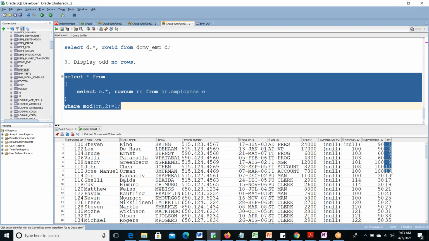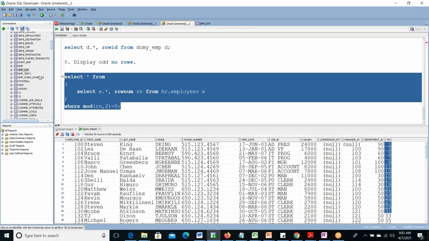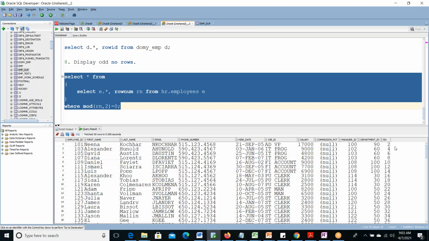1, 3, 5, 7, 9, 11, 13, 15, all are odd numbers. So here if you give equal to 0, all those are even numbers. 2, 4, 6, 8, 10, 12, 14, all are even numbers.